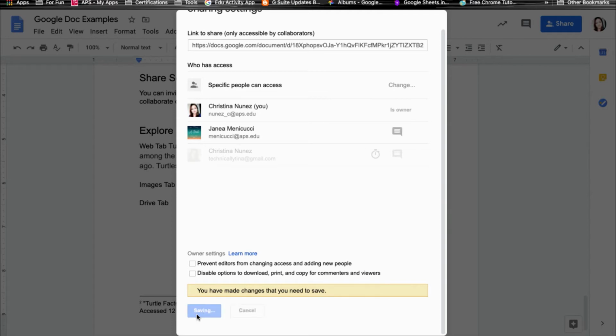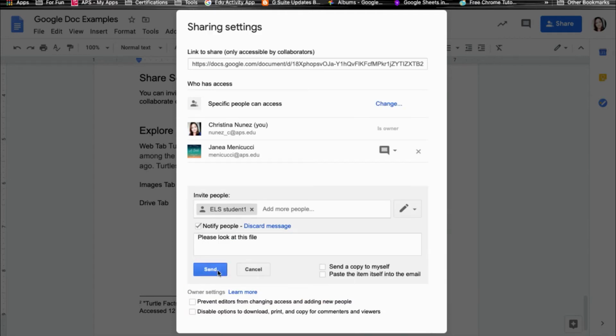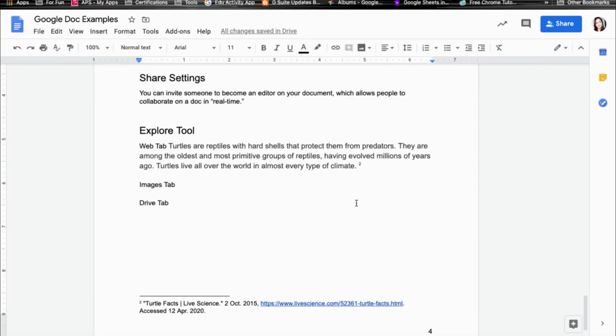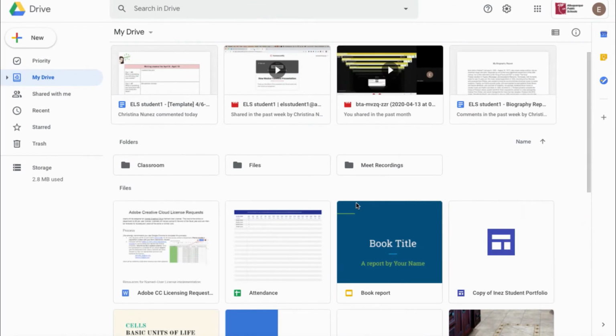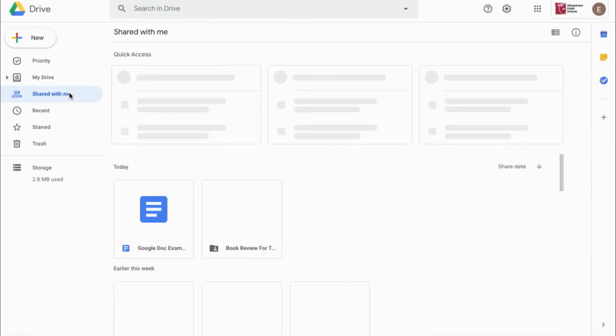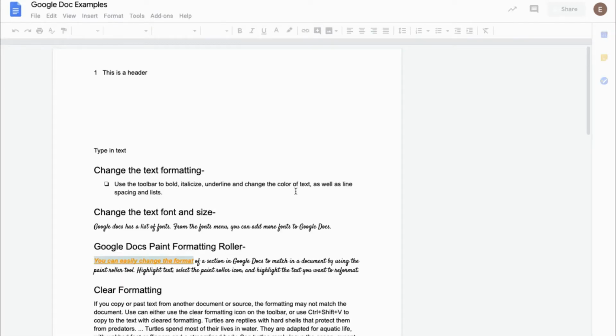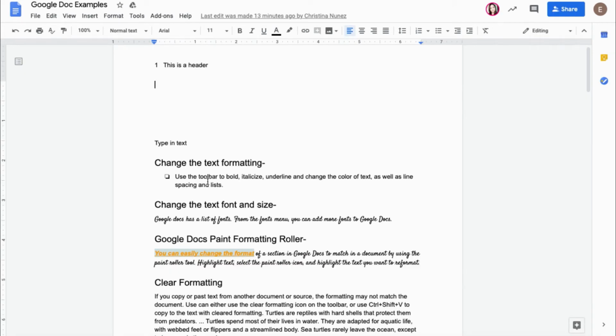I'm going to save the changes, and I'm going to send the information to the person that I've invited to edit this file. Click Done. And now when I go over to that account and I go to the Shared With Me drive in drive.google.com, that file is going to be evident right here, and the person that I've shared this file with is able to make changes in the document.